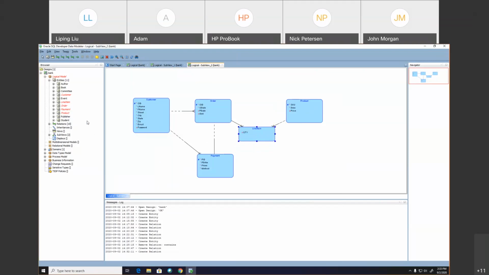Now, do I have the bank example? I don't have it here. So remember the bank example, let me just do it on the board. I'll use the whiteboard.